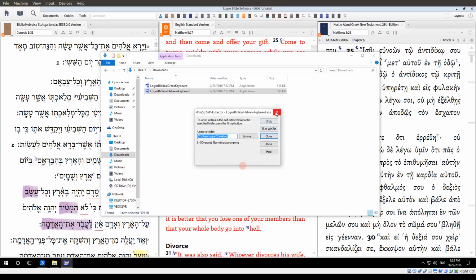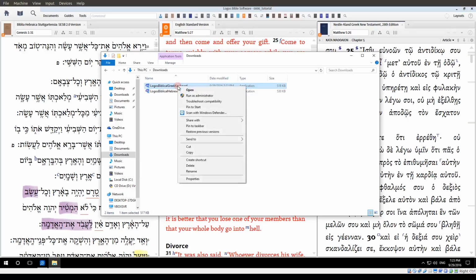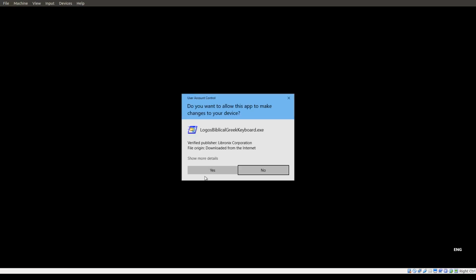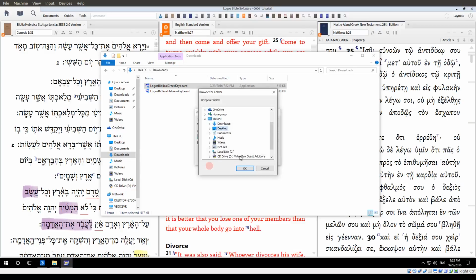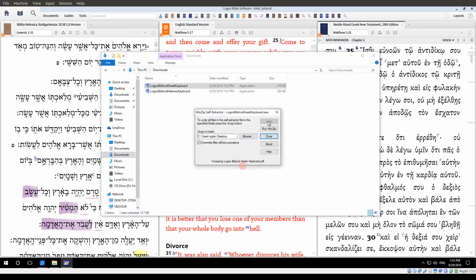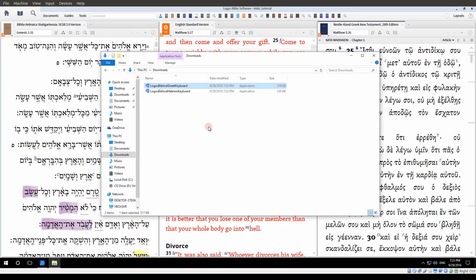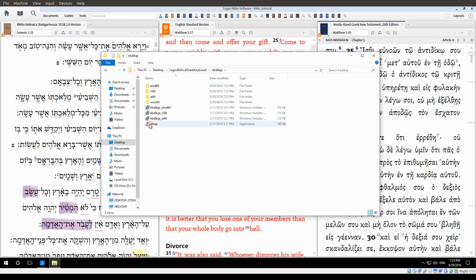All right, good. And then you do the same here for the Greek. Run as administrator. Yes. Choose your desktop folder, or any folder you can choose, of course, that you can access easily. So let's go here to the desktop and you see we have these two extracted folders. So let's double click on them.